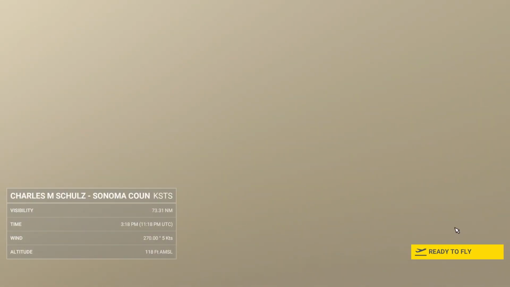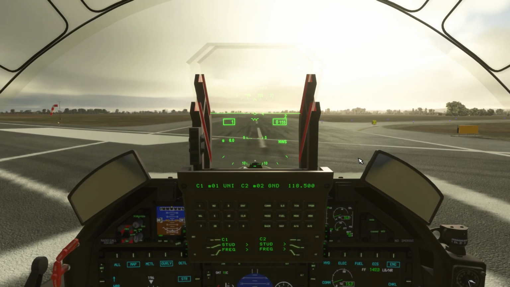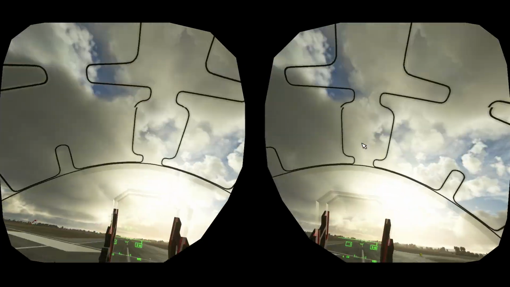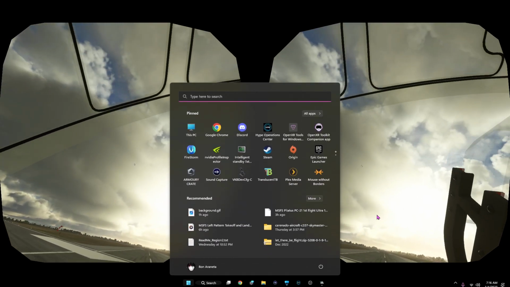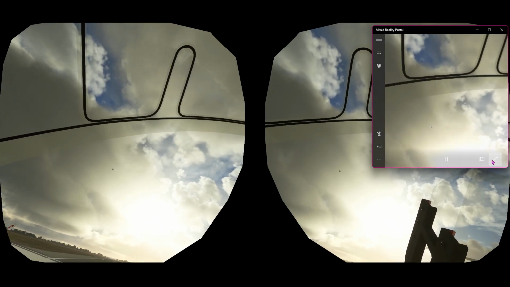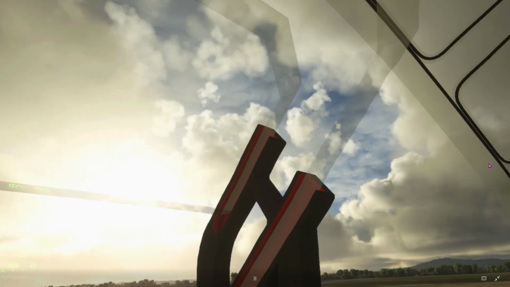I don't use the mirror to record videos because the frame rates just go to hell, even with the 4080. So anyway, let's get into this. Now, I'm gonna have to switch to the mirror so you can see my settings here.